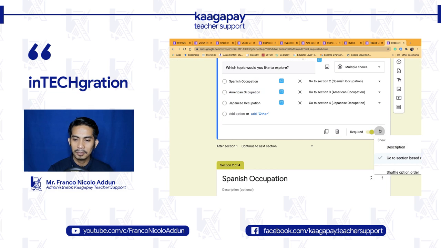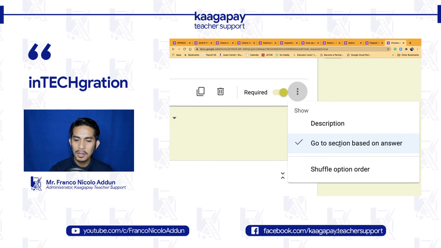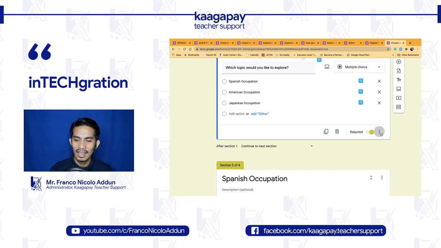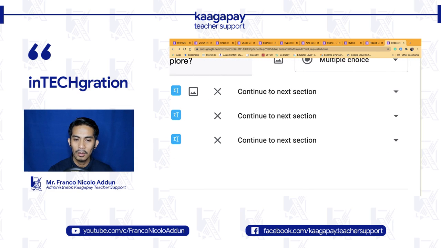Let's click on that, and you will see here the option "go to section based on answer." So that's what we're going to choose. Click on that. Okay, sorry, I unclicked it. Click on that. And when you click it, teachers, this part will appear on your form, where you choose where you want your students to be brought based on their answers.